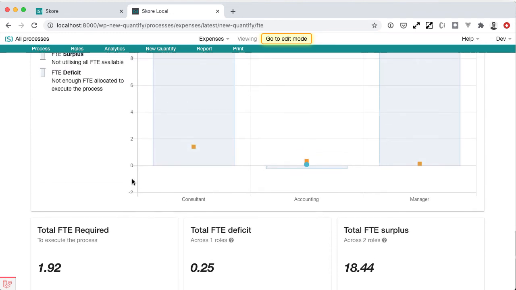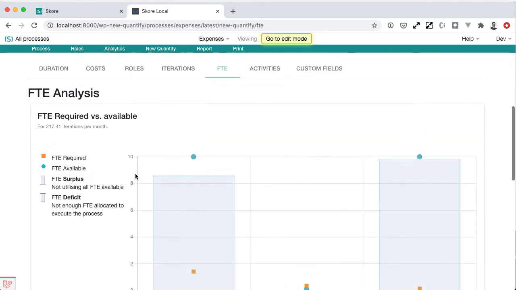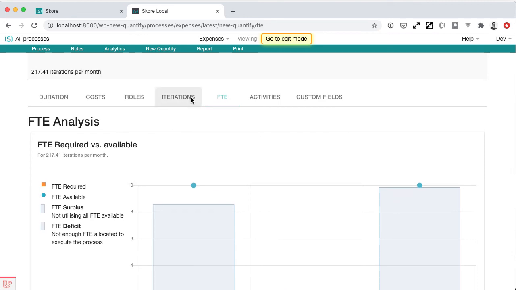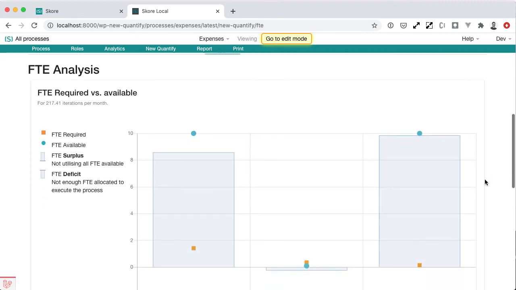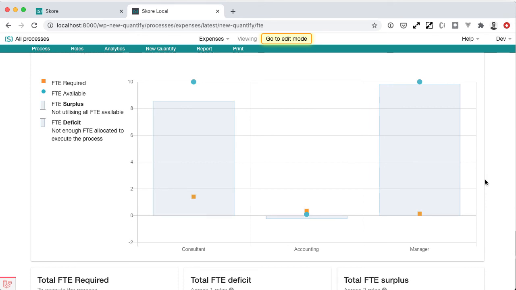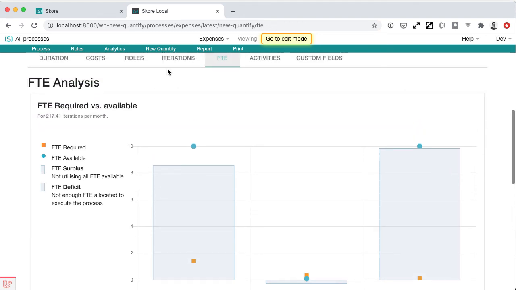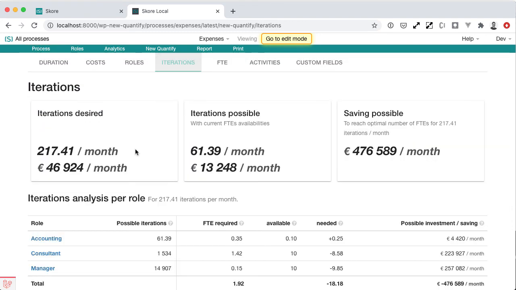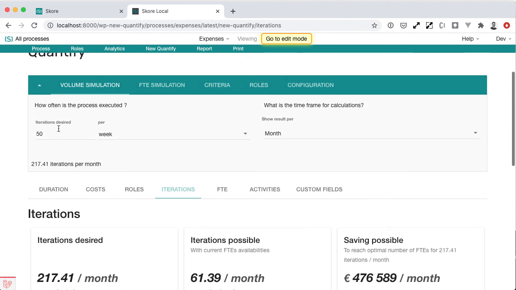This is a very powerful tool that I hope I made fairly easy to understand. There are two tabs to play with. The FTE tab gives a very visual representation of the FTE surplus or deficit that you may see for your scenario. And there's the iterations tab that helps me find the sweet spot in how many iterations I want to absorb and how many iterations I can with the level of FTE that I have documented. It will also tell me if I can save money or I need more money. Here it says a saving is possible because I put that I have 10.